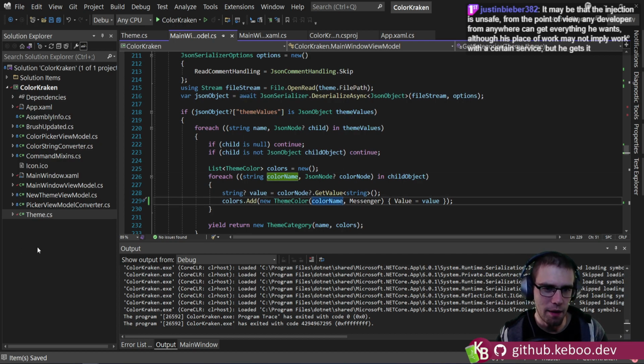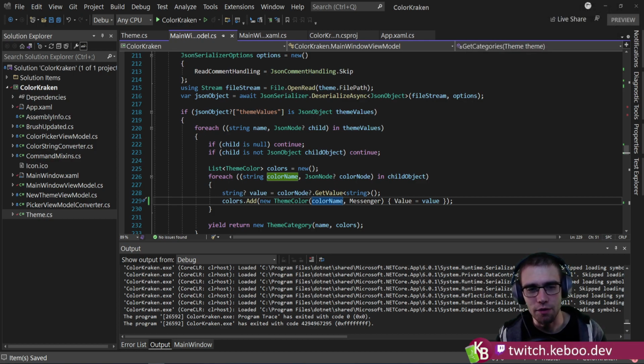Poof. It may be that the injection is unsafe from the point of view. Any developer from anywhere can get everything he wants, although his place of work may not imply work with a certain service, but he gets it. Interesting.